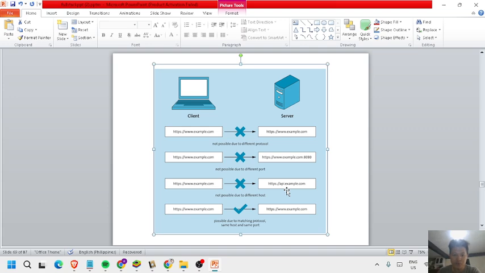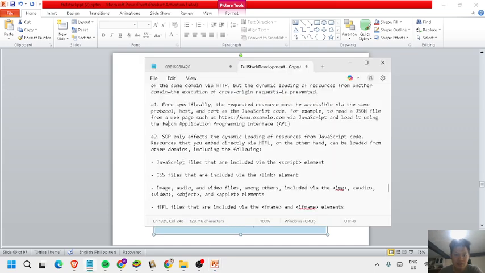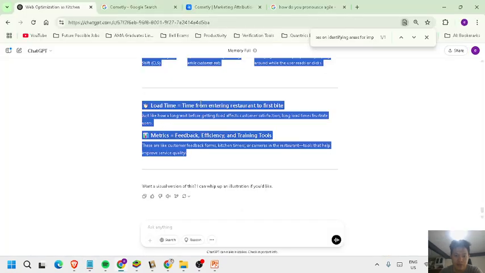Most websites today require other domains or other URLs. That's why we need some way for the other chef. You can think of that as another chef accessing our restaurant to prepare a meal. Let's say that chef is specialized in some dishes that customers require. So that's SOP. SOP only affects dynamic loading of resources from JavaScript code. Resources that you embed directly via HTML, on the other hand, can be loaded from other domains, including the following.